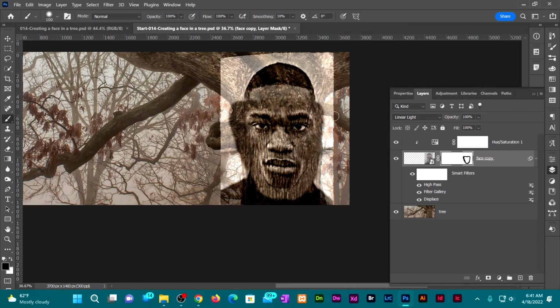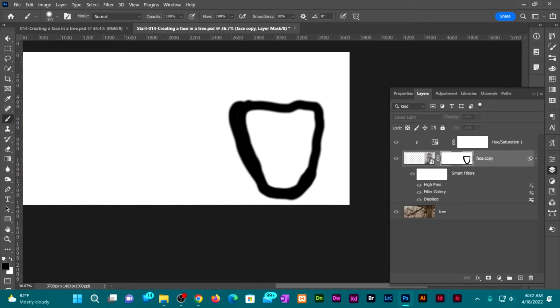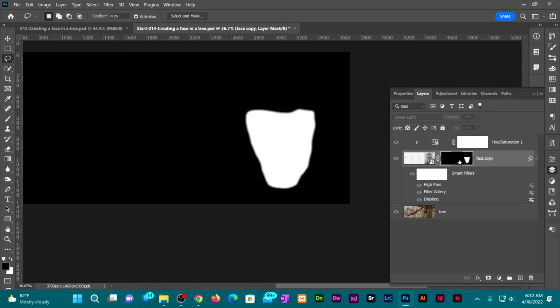Alt click on the layer mask thumbnail to see the progress. Pick the marquee tool. Lasso around the layer mask. Go to select, inverse. Since your foreground is black, Alt delete to fill the layer mask with black. Alt click again on the layer mask thumbnail.